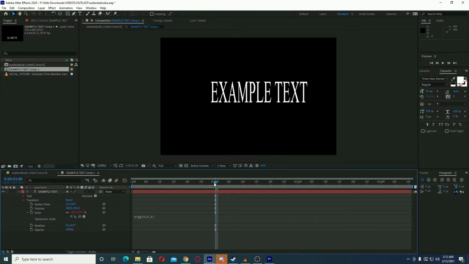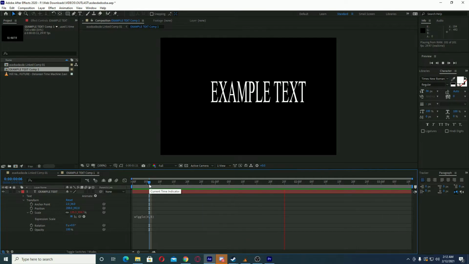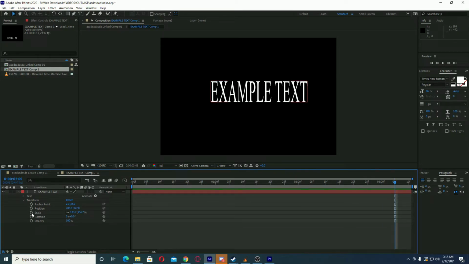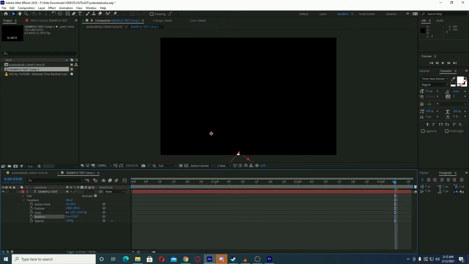We'll do a less intense version, and you can see that it just kind of squishes and stretches it around, makes it smaller, bigger, a little squish. It's kind of an odd effect for scale, but it does come in handy, combined with all of these together.